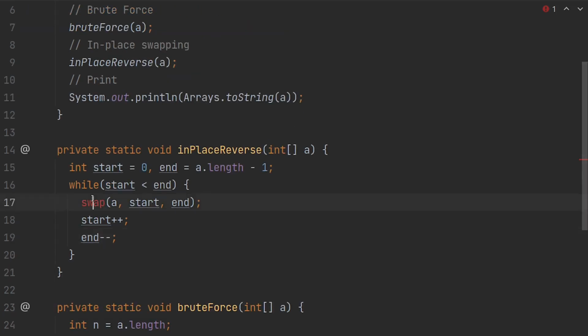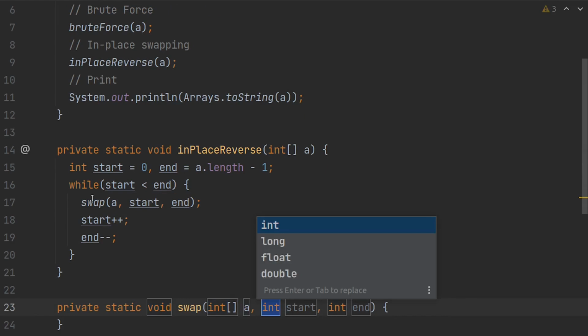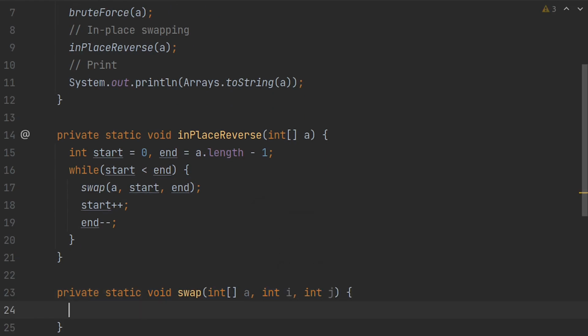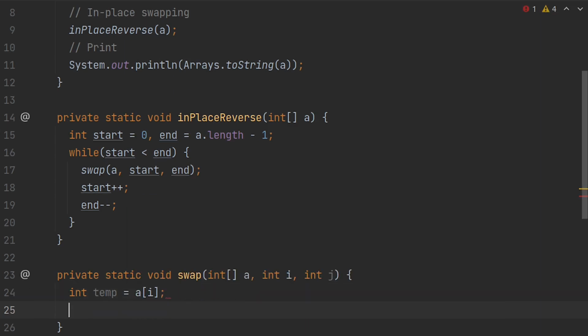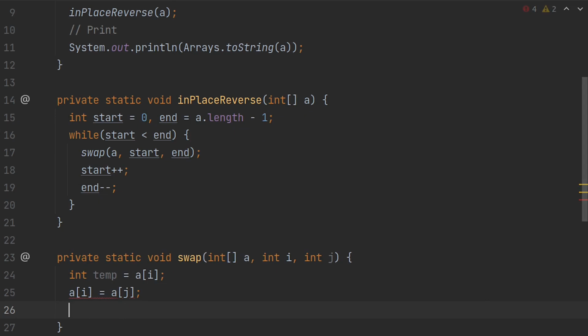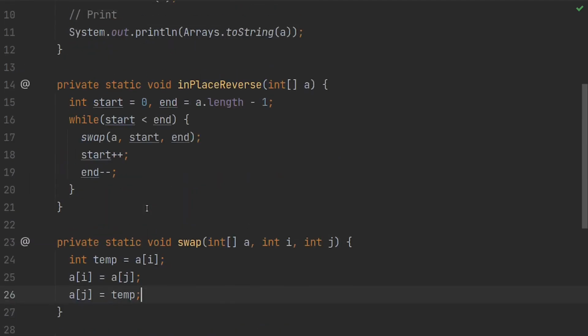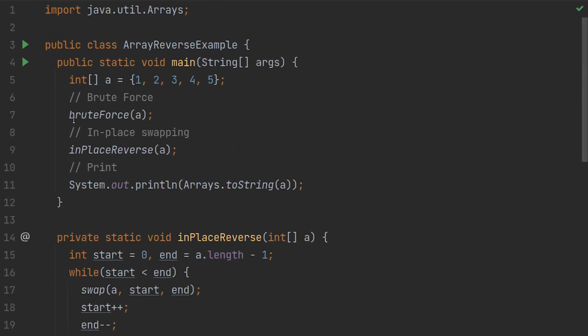And finally, let's define the swap method. Let's swap using a temporary variable. int temp = e[i]; e[i] = e[j]; e[j] = temp. So in the first iteration, temp will store e[start], which is 1, and then e[start] will become 5, and e[end] will become 1. That's it. Let's print it to the console.